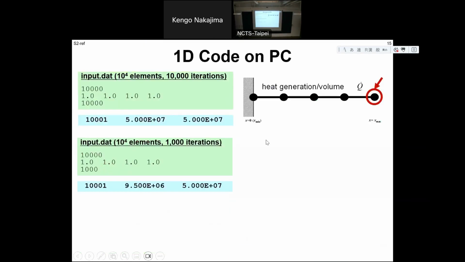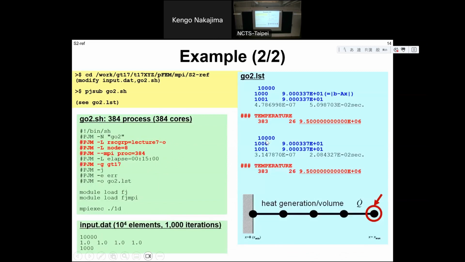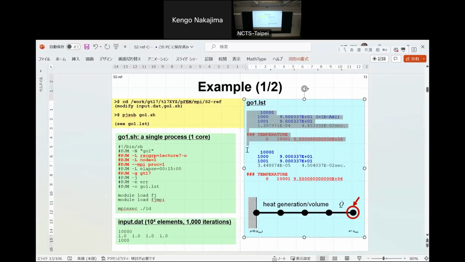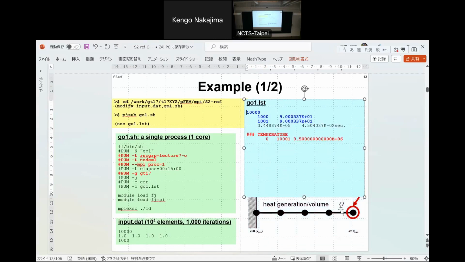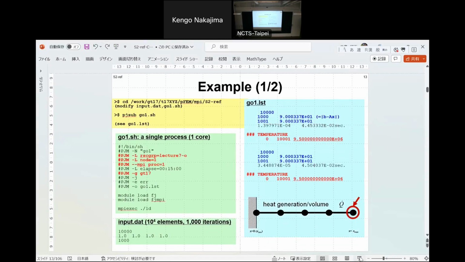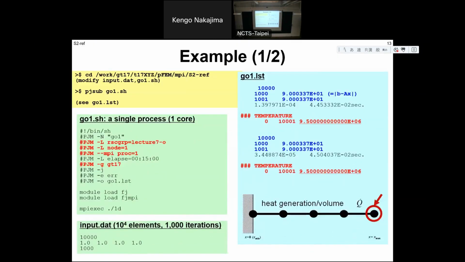Why do we have these two values here? But I think this should be 1. Okay. And so this result shows at this point. Okay. And so you can see the single CPU case and also the 384 core case. So they provide the same answer. Okay.